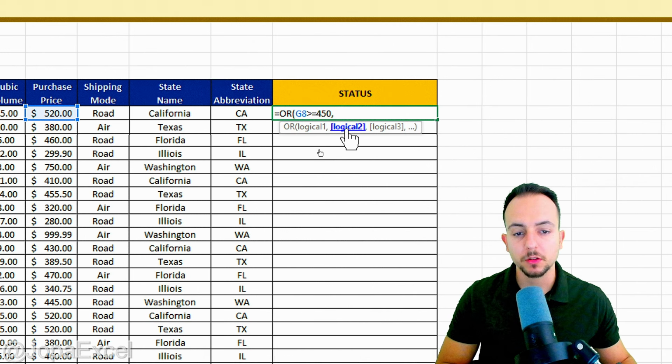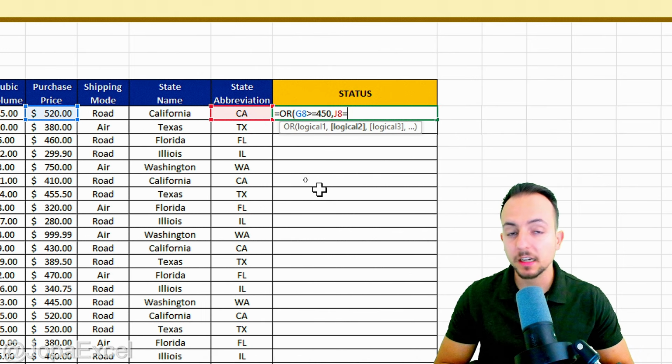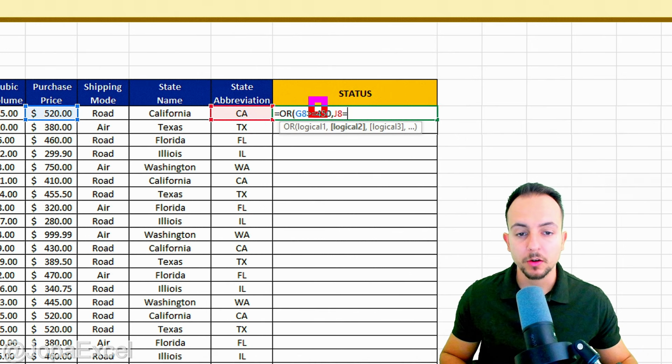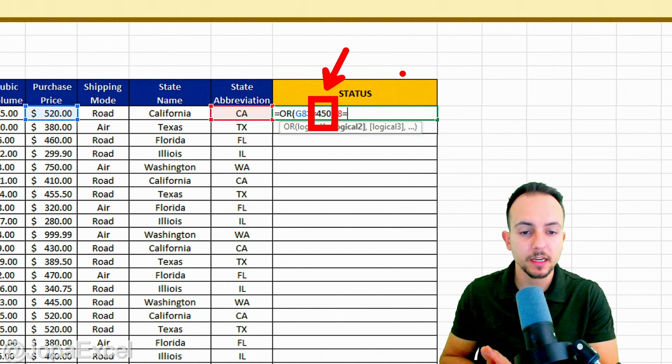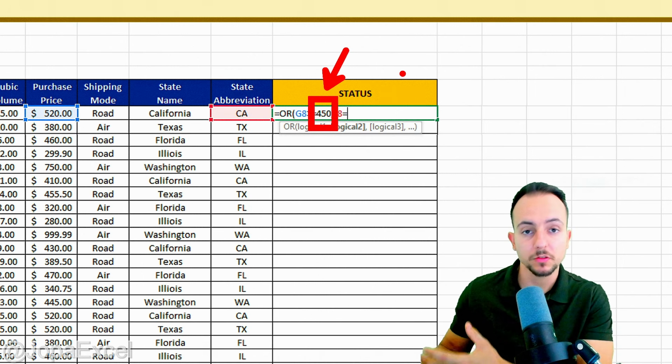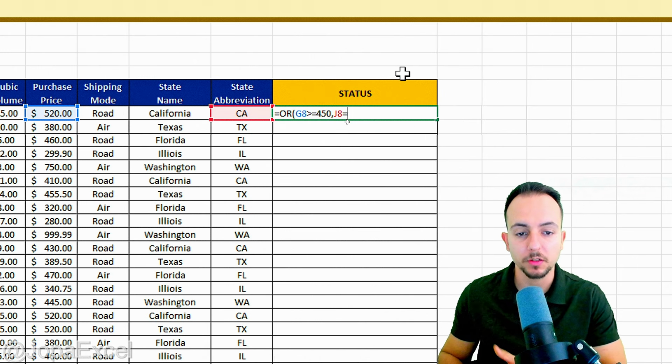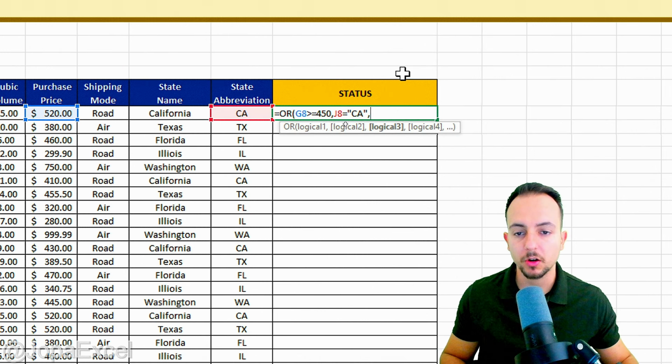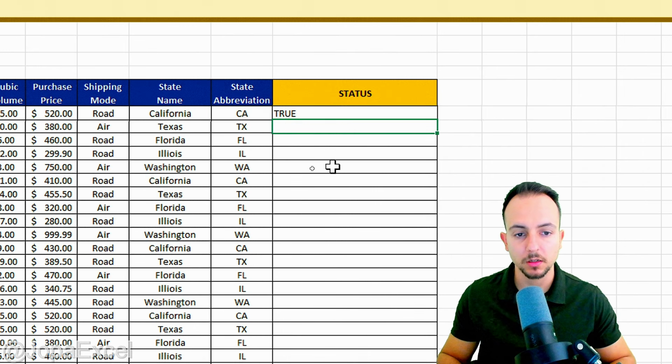The second logical test can be state equal to, now we are using a text, so we cannot just type the text without using quotation marks, because we are using a text. It's different than using numbers. Open quotations, and then if it's equal to CA, close quotations, comma, and the other condition is going to be state equals to, open quotations, TX, close quotations, close parentheses, and then enter.